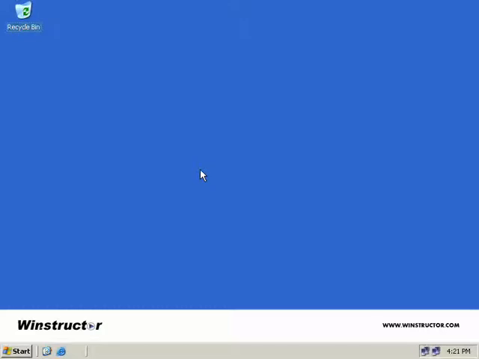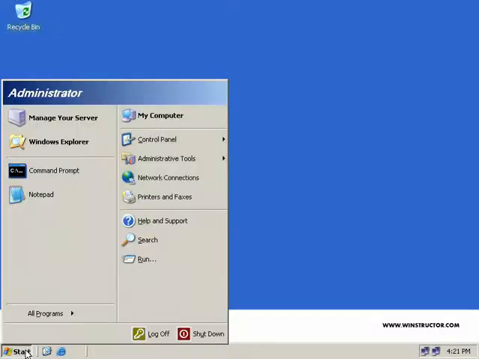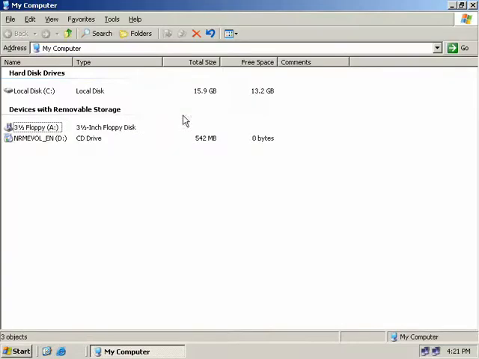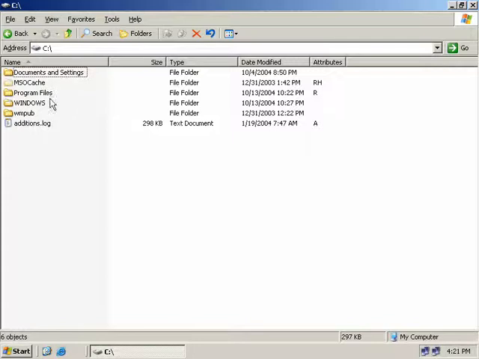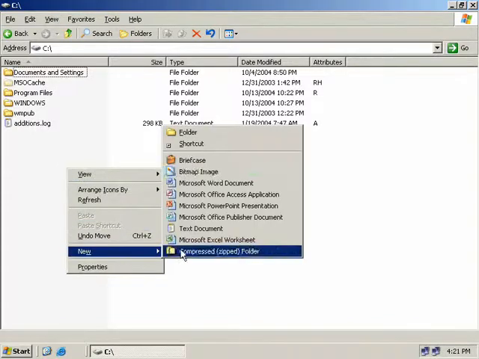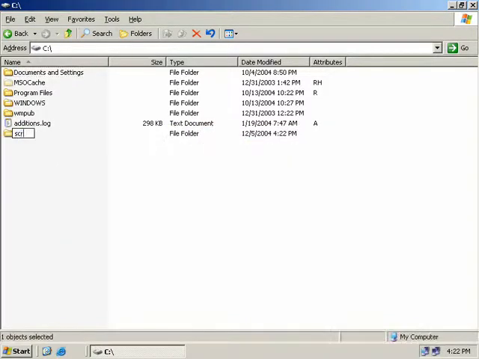So the first thing we'll do is click on Start and open up My Computer. Now we'll navigate to our C drive, and I'm just going to right click here and create a new directory, and I'm just going to call this one Scripts. Now this will just give me a good place to store all of the scripts that we're going to create in this series of videos.